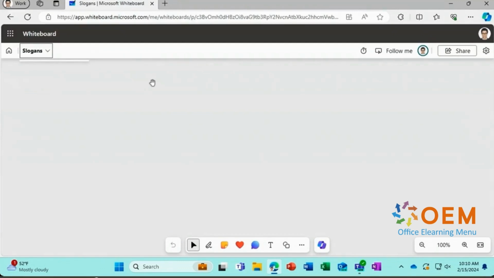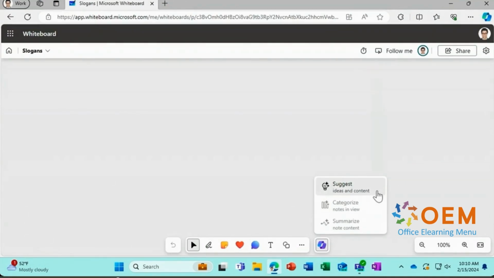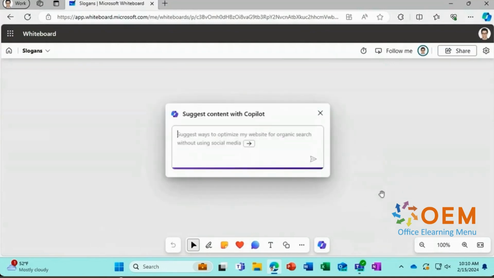Now I'd like to generate some slogans for my company. So I'll go down to the toolbar at the bottom and select the Copilot icon. This opens a menu with the options Suggest, Categorize, and Summarize. I'll select Suggest, Ideas and Content.